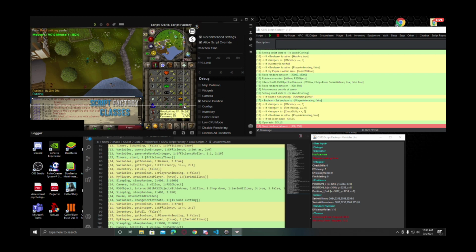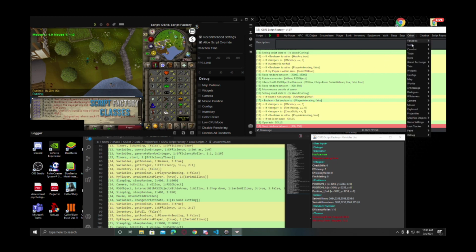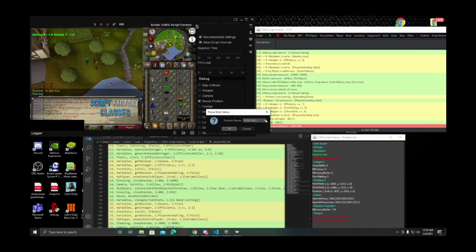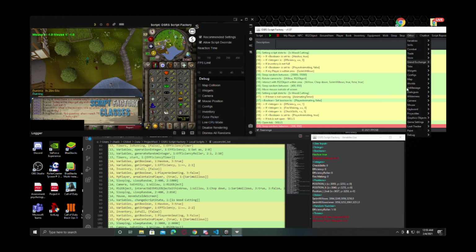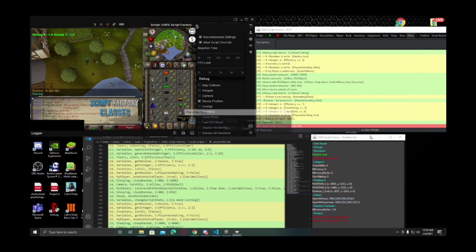So now you're going to go to your GUI. Go to other, mouse, position. No, I'm sorry, move mouse. Yeah, it's move mouse. And then it's 705, 385, random pixels, 12. Okay.